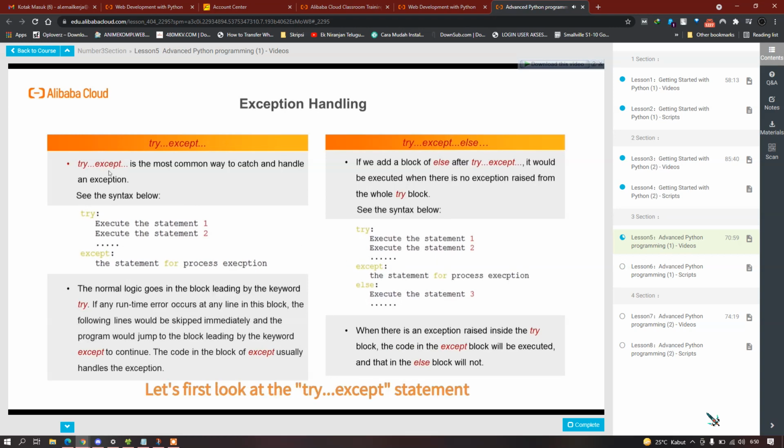Let's first look at the try except statement. This is the most commonly used code block for catching and handling exceptions. The structure of its specific code is like this. First of all, there is the try block, which will execute some code. If an error occurs, the except block will handle the exception.